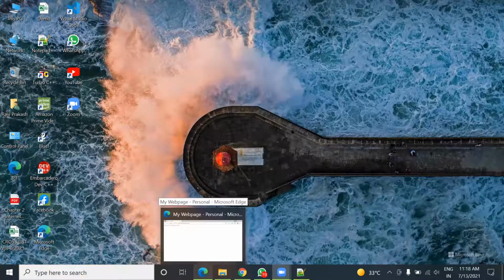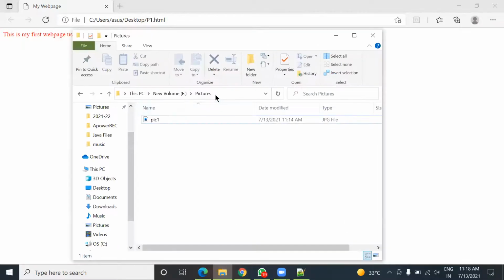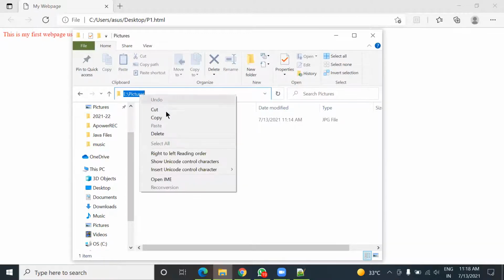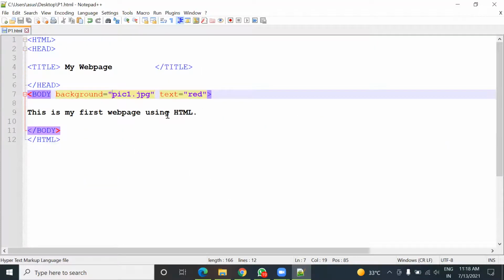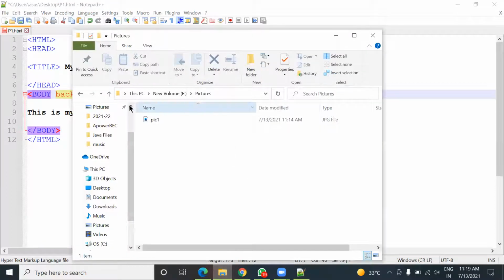Now, how to display the picture if you have a picture file in some other location? What you have to do is copy this location from here. You can click on this address bar and copy it, and just paste it here and then put a slash. So now you can see the path: in E drive there is a folder pictures, and in that folder there is a file pic1.jpg. Understood everyone?